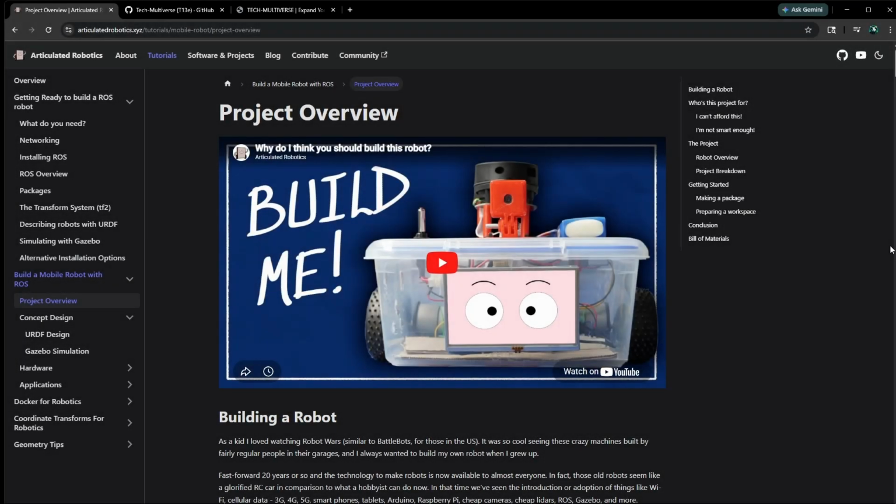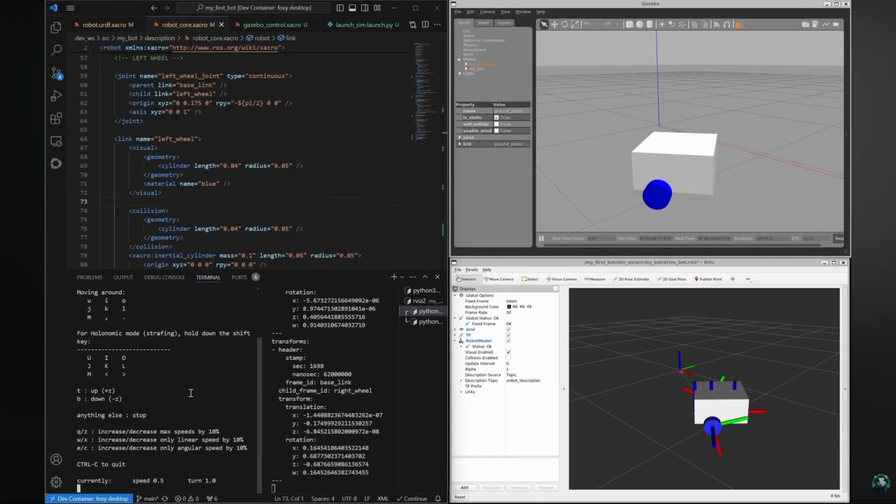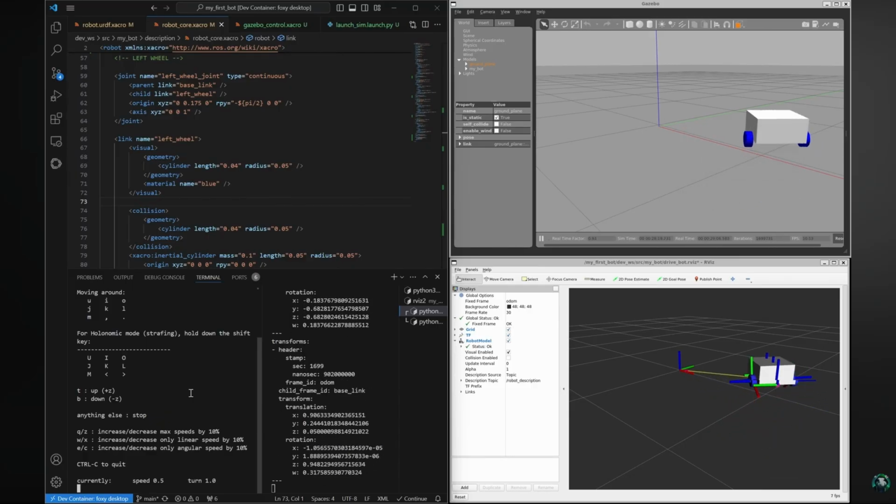This all started for me a couple of years ago when I worked on the articulated robotics tutorial to set up a simple robot in ROS and using Gazebo to simulate that. I put a video online about that a long time ago, and you can see that it's running ROS and I've got my robot rolling around. I can actually control it here.